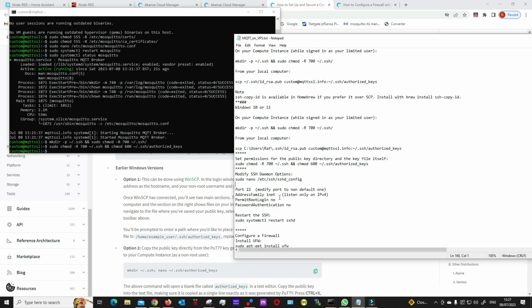Then change the address family to inet, which means you can connect to SSH via IPv4 protocol only. Next, permit root login to no. Right now we have two users, so you can log in as a root user. Once you do this, you wouldn't be able to log in to your server using root.